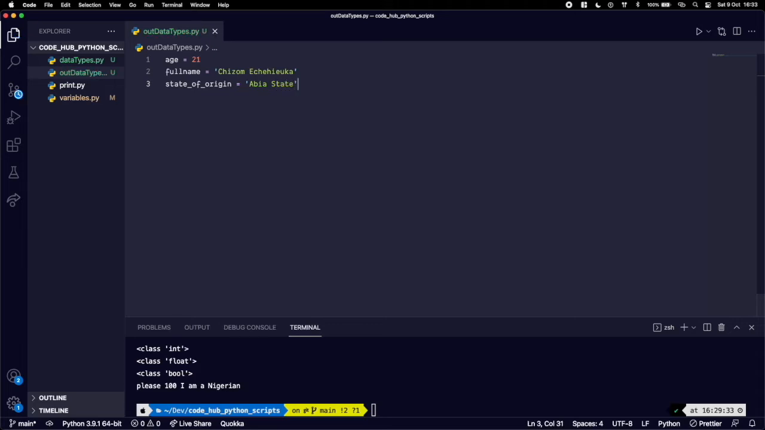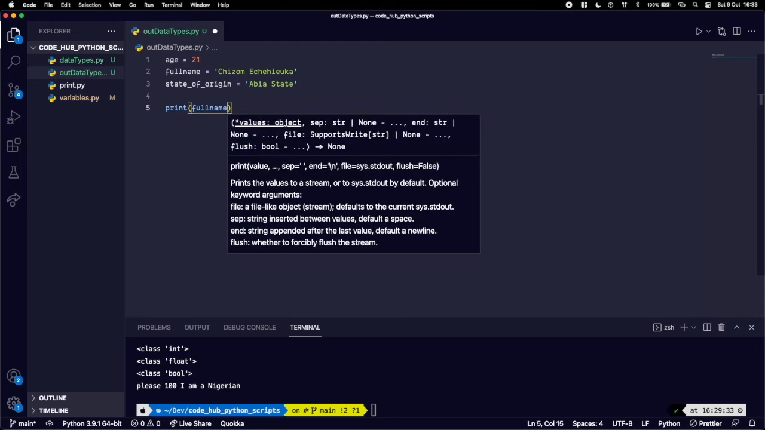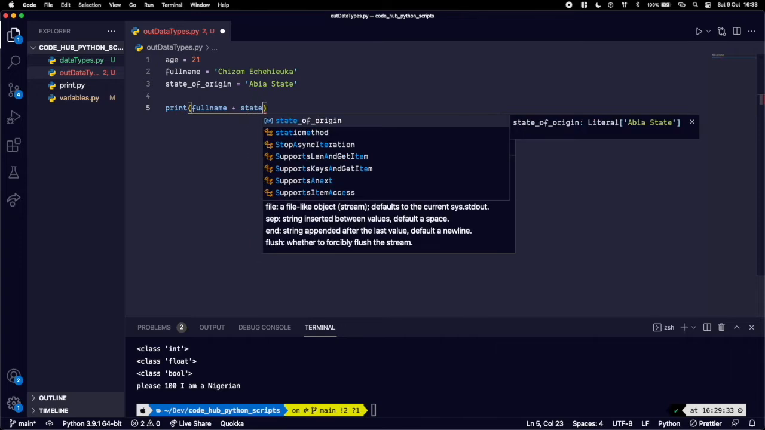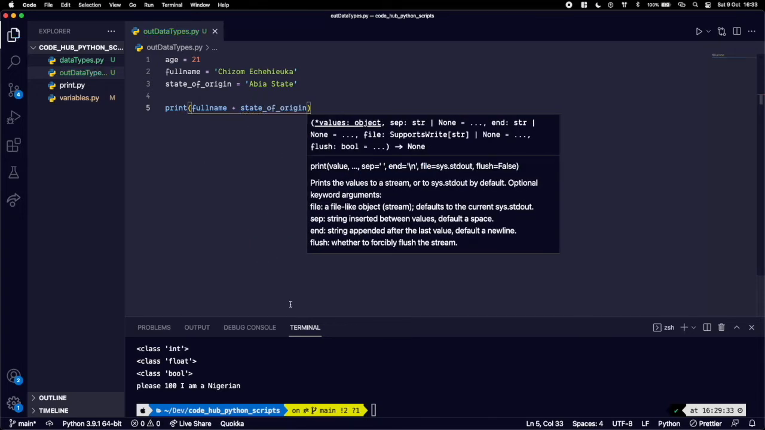Now these are three variables. The age variable has the data type integer, a numeric data type. Full name has a data type of string, and state of origin has a data type of string as well. Now, if we wanted to output my full name and state of origin, I could say print full name plus state of origin.